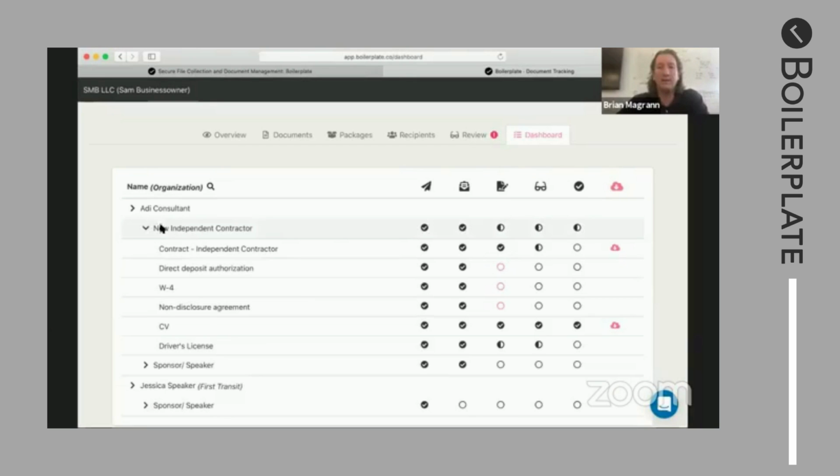In our platform, we have a visual tracker. You can see, okay, we sent this person to be a new consultant. Here's each individual item that we needed from them. And then you can visually see where it stands. Has it been sent? Have they accessed it? Have they filled it out? Have I reviewed it? Is it done? And is the item complete?